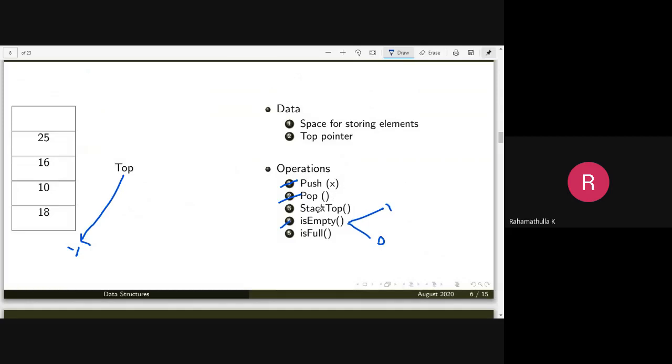empty. Is full is an operation where, if you have one more element here, the stack is full. One more element here and your stack is full. Then you can say the stack is full. Now this can be checked with a very easy condition. This also is going to give a value 0 or 1: 0 means the stack is not full, 1 means the stack is full.